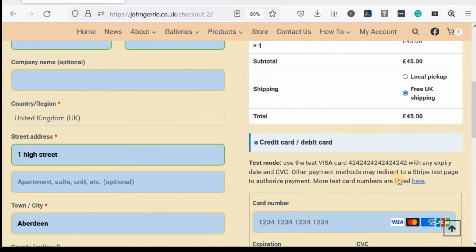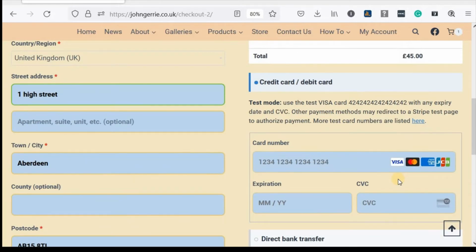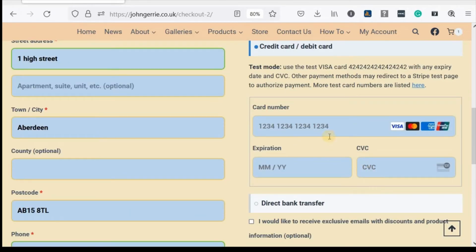Select a method of payment, either a credit card or a bank transfer to our account. Credit cards are not debited until your purchase is ready for delivery. If you transfer funds to our account, then delivery will be delayed until payment is received. I will enter test credit card details.